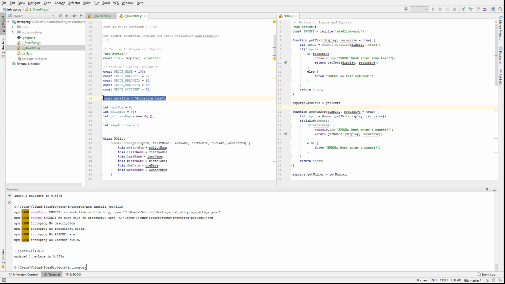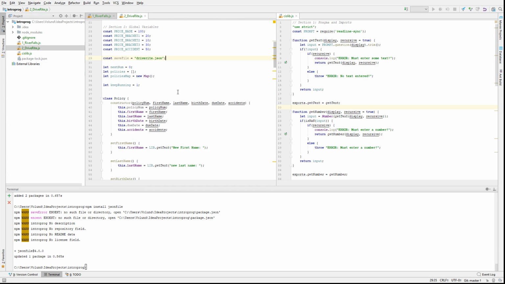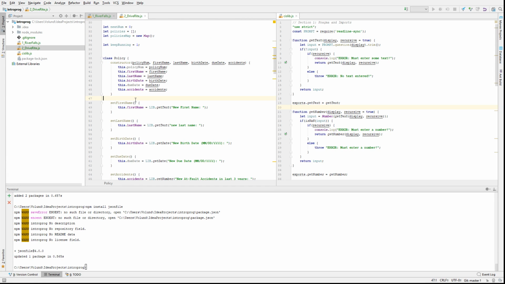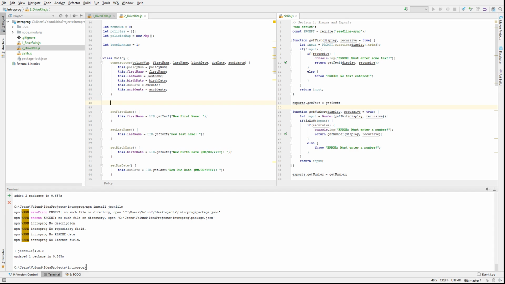I've added a constant here, constant save file, driverate.json. To export our data, we're going to need to make a way to export in JSON. So I'm going to add this method here, toJSON, to the policy. It's returning an object, oddly enough.